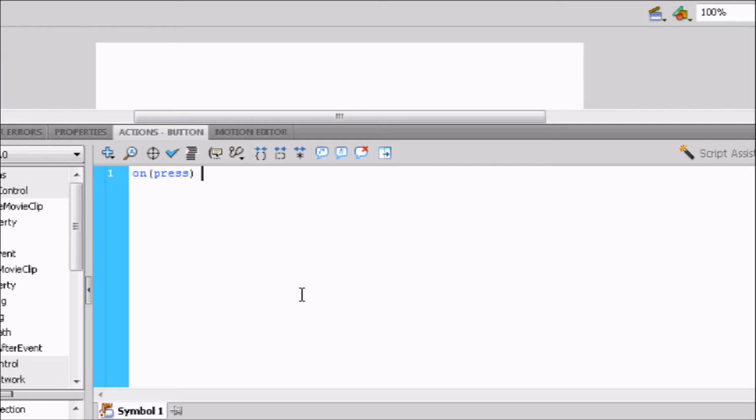On press, open curly bracket, getURL in caps, open normal bracket, inverted comma, http://, I'm just gonna go with Google, so www.google.com, inverted commas again, and then close the normal bracket, then you put a semicolon, and then close curly bracket. Let's check if everything's alright.